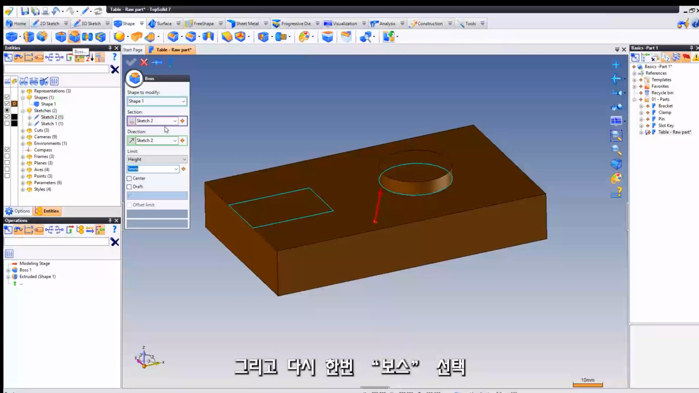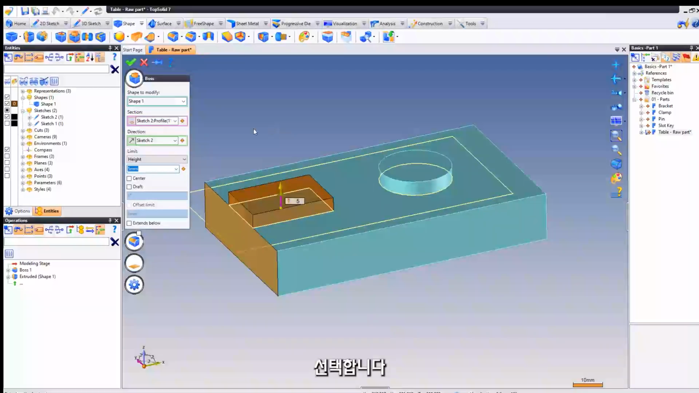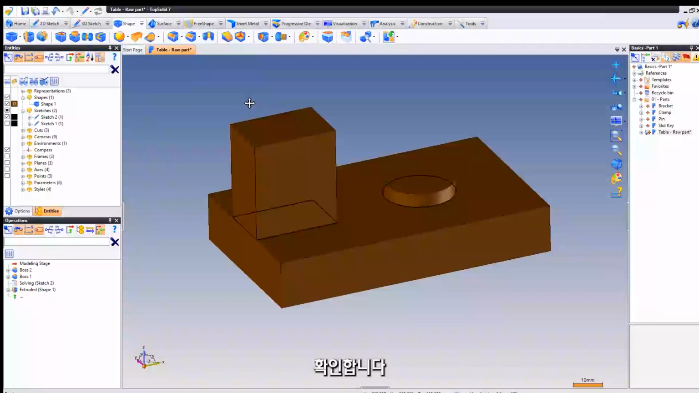And once again, boss command. Place the cursor on the rectangle only. Hold left click and successive right click of the mouse to see the rectangle. Give the height 35 and confirm.